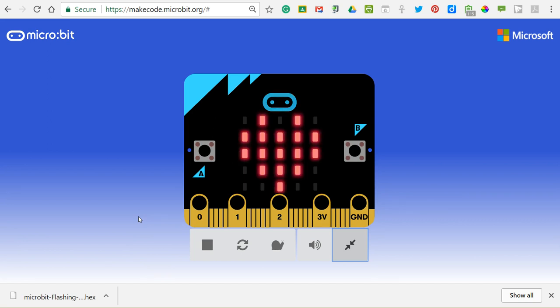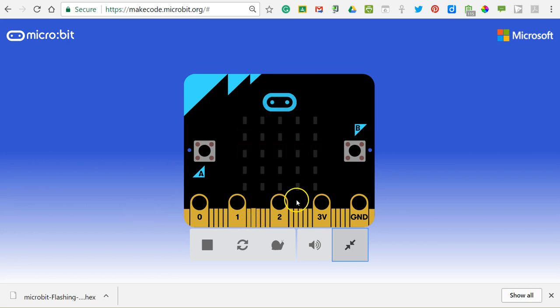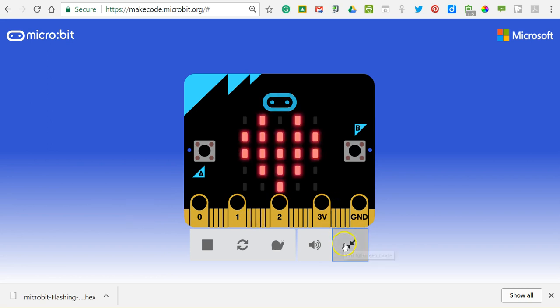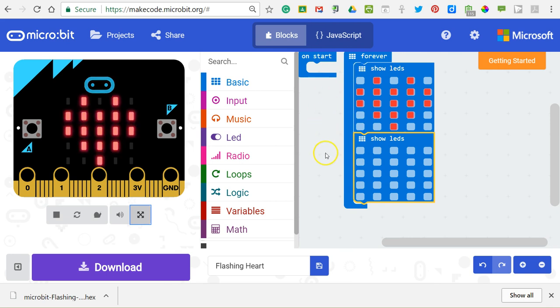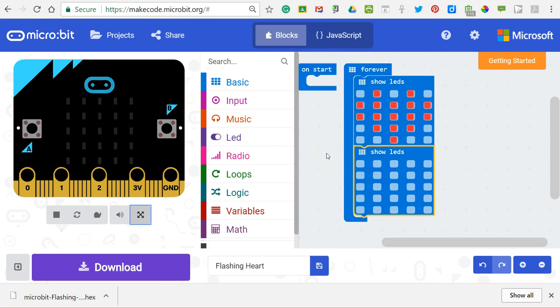And I can't show you this on the video, but that's what my microbit is doing in my hand right now. So my microbit should match whatever's on that emulator display. To get rid of the screen, we click right here. So that's it. We now have a simple flashing heart.